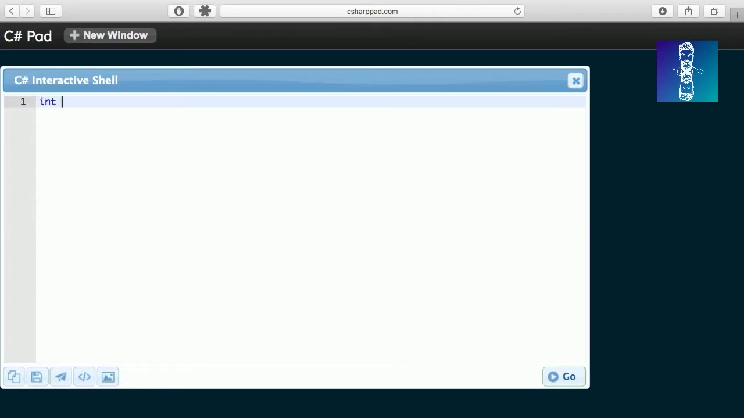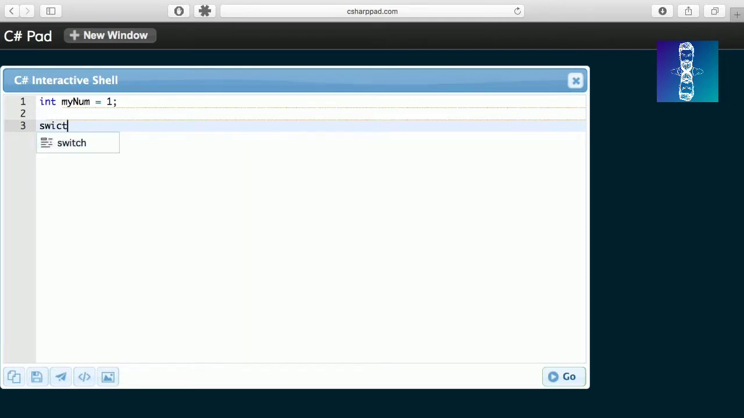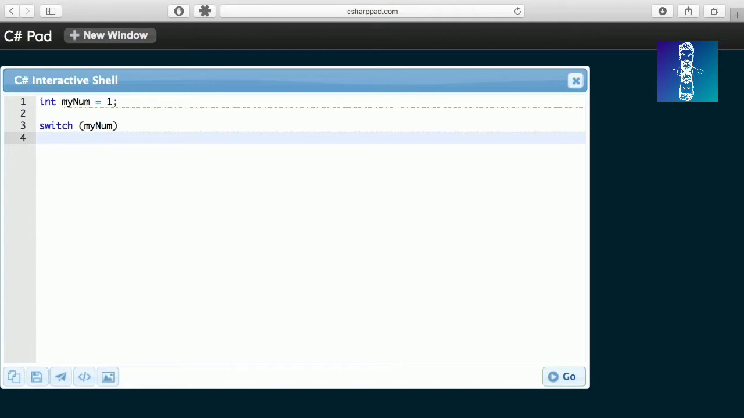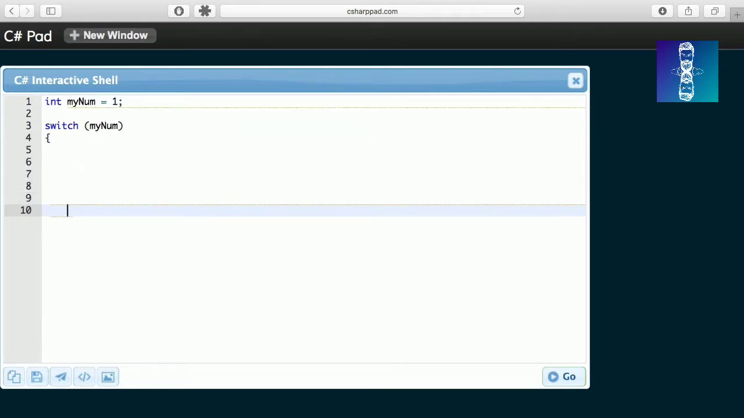Let's first make an integer called my num is equal to 1. Then let's define our switch. And this is going to grab my num, and then we open our curly braces, create some space, and close them. Now, inside of these curly braces, we define a case for each switch.